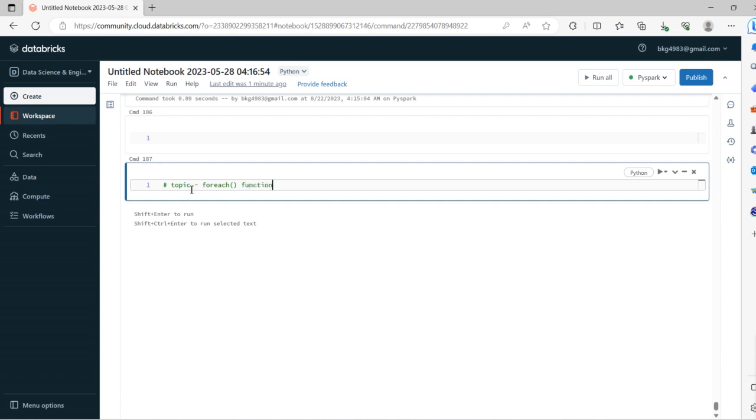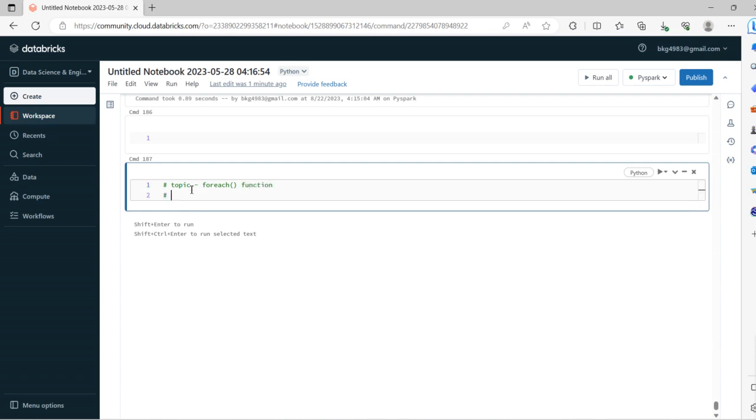foreach function. Now as discussed, foreach is an action operation that is available in RDD, DataFrame in order to iterate or loop elements in the data frame.